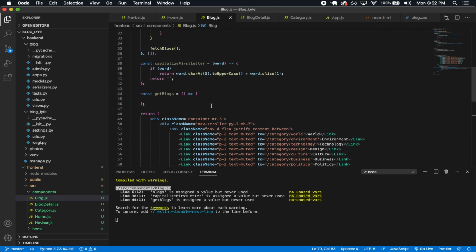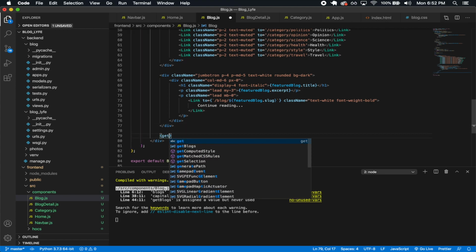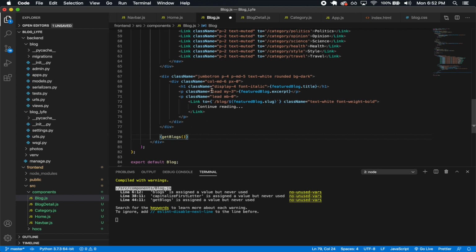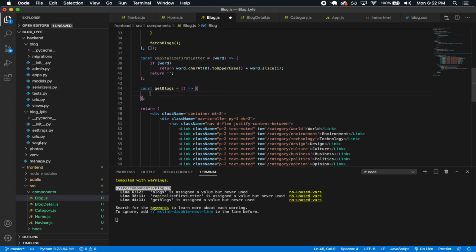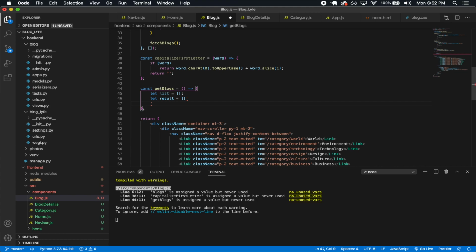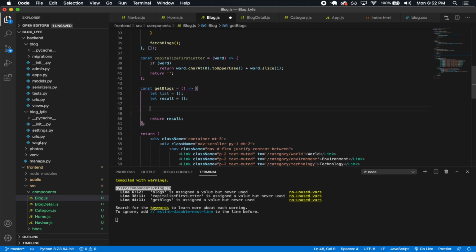So now we're going to fill out this get blogs. And then these blogs are just going to be right below this Jumbotron. So I'm just going to do a call to get blogs here. So that's going to get our blogs. Now what we have to do is actually set that up. So let's get working on that. We're going to let list be an empty list. Let result be empty. And we're also going to return result in the very end once we're finished this logic for the function.